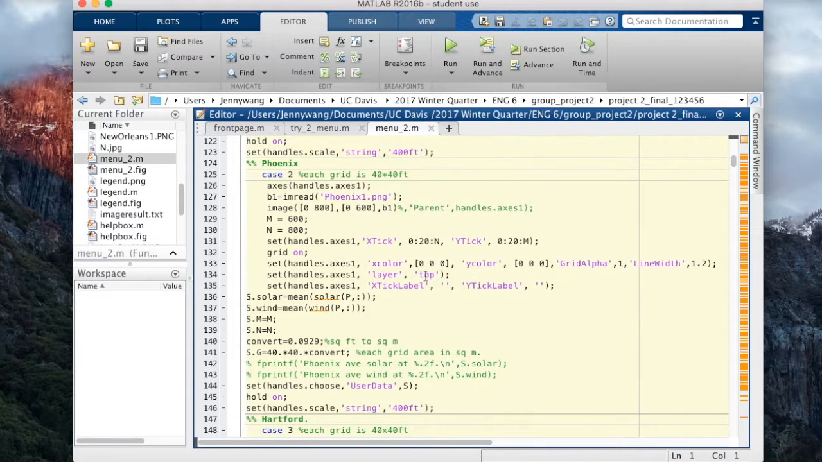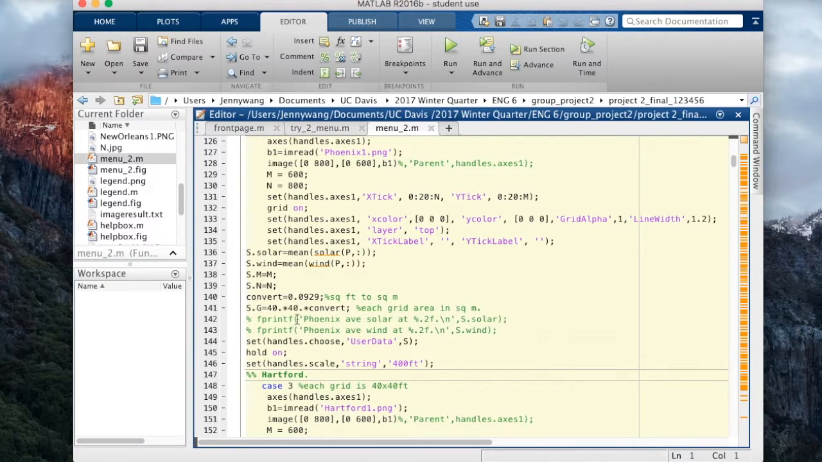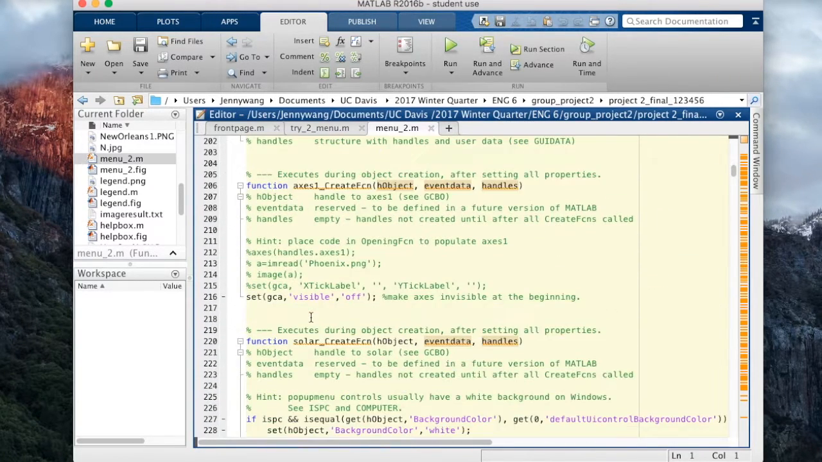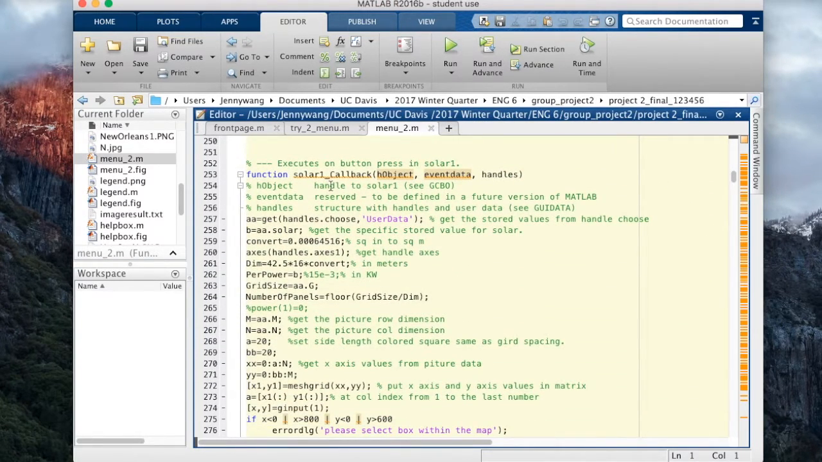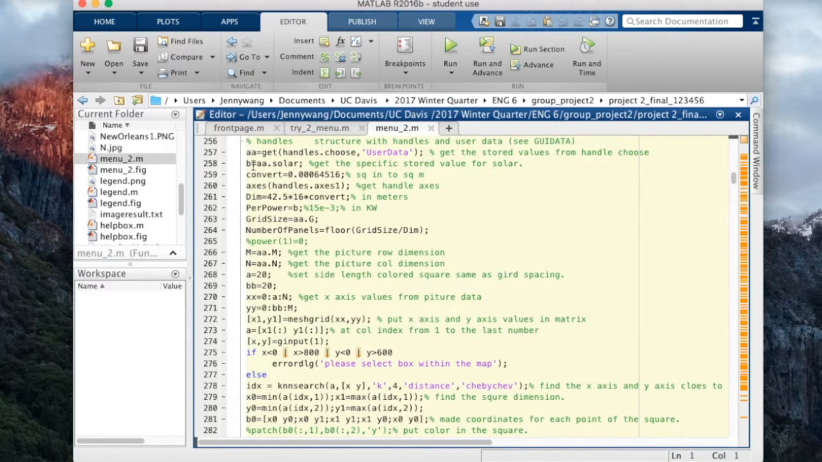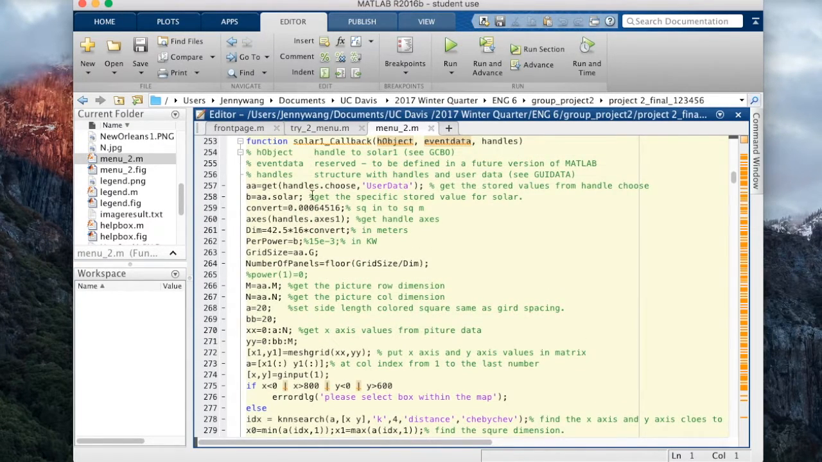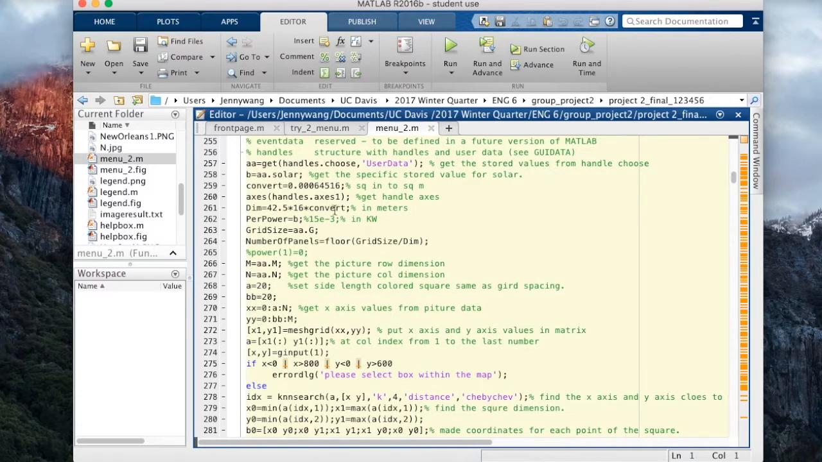And here we place a grid on the picture and calculate the actual area of each grid box. Then let's move on to the push button for each product. And let's take solar 1 as the first product for solar panels as an example. At each push button, we get the solar or wind information from the pop-up menu city selection here. And we define the number of wind or solar products that can be put in each grid box.